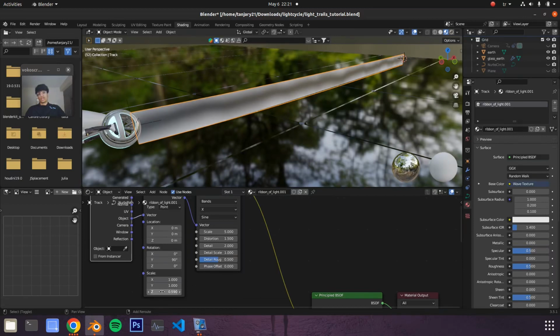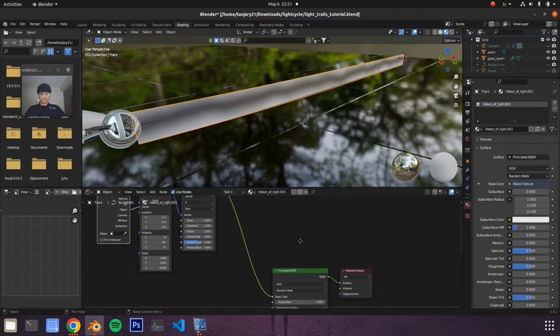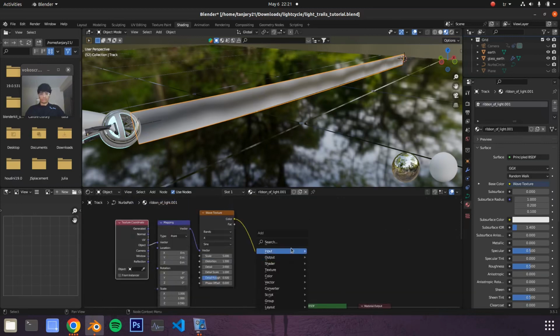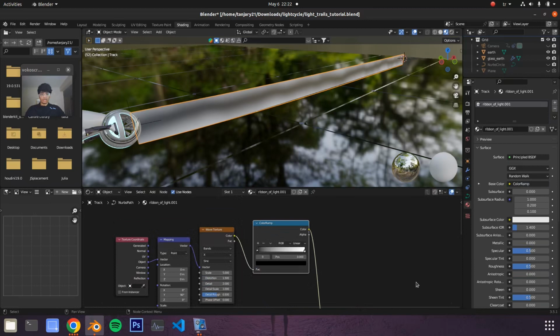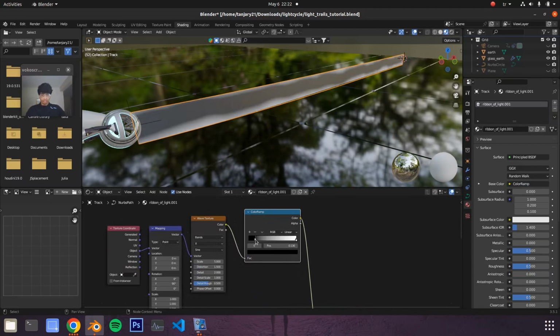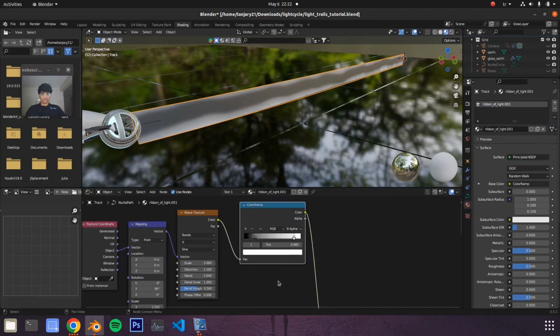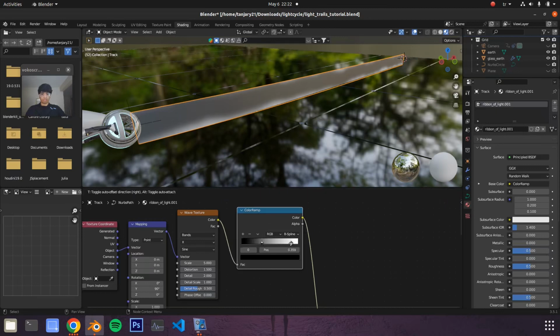I think that's okay. But if I want to have more control over it, I'll just add a color ramp and plug it in here. I think this was working out really well last time, something about there. I'll change this to B-spline so it has a smoother transition between them. Yeah, I think something like this looks good.